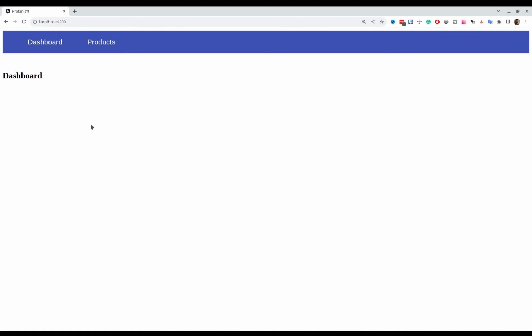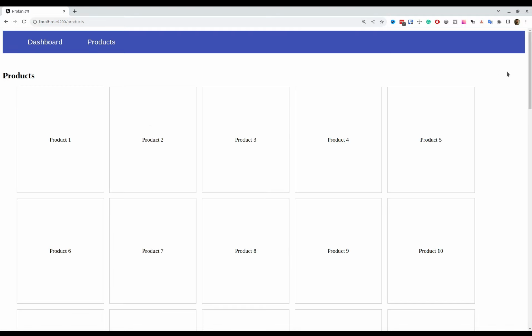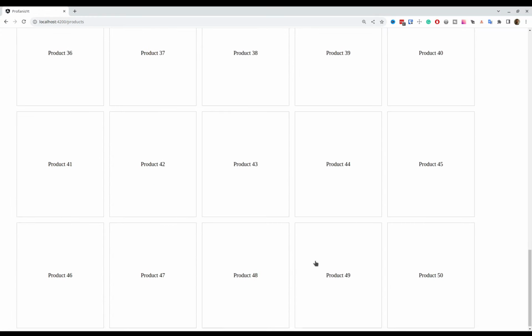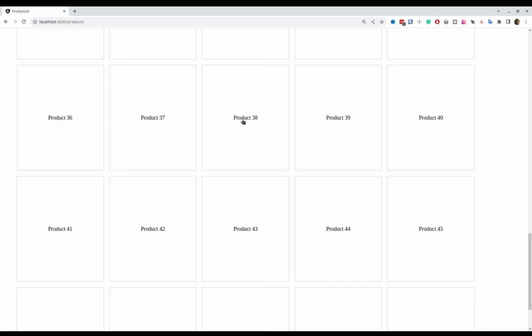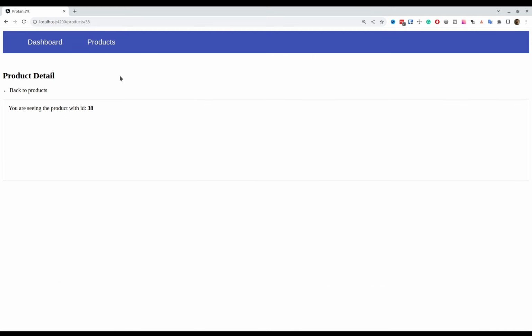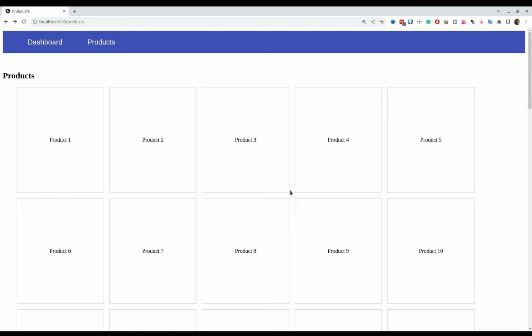This is the small application that we're going to work with, and as we can see here, we have the dashboard and we have the products. If I click the products, I have something like 50 products here. And if I click an item, let's say 38, I'm seeing this details page, and then either if I click the back button from the browser or this back to products, we're navigating and currently we are on the top of the list. This is not a good experience.